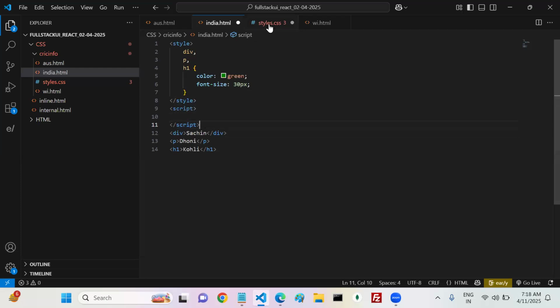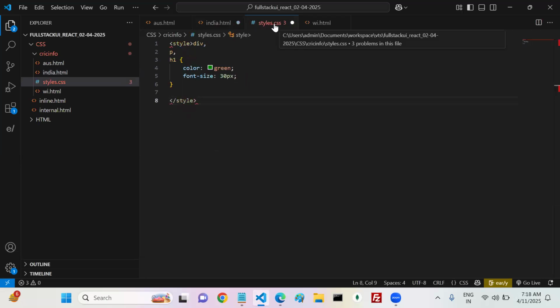But if you come to this one, the file extension is .css. If the file extension is .css, do you want me to tell again, hey, this is CSS?